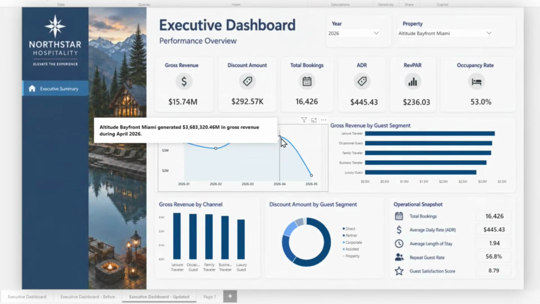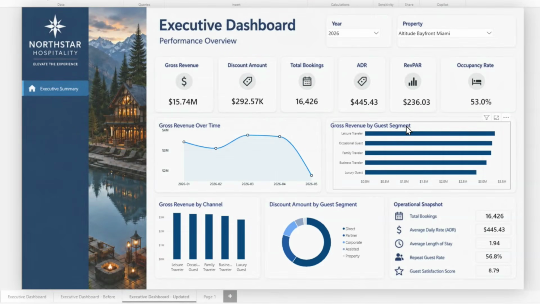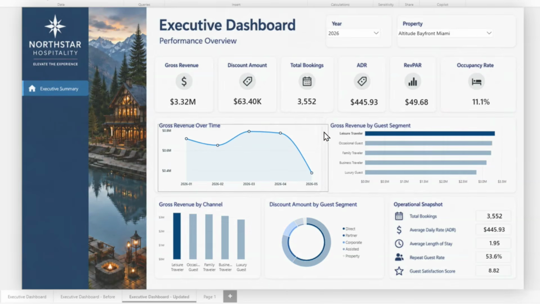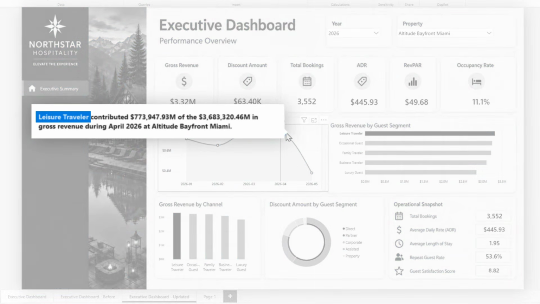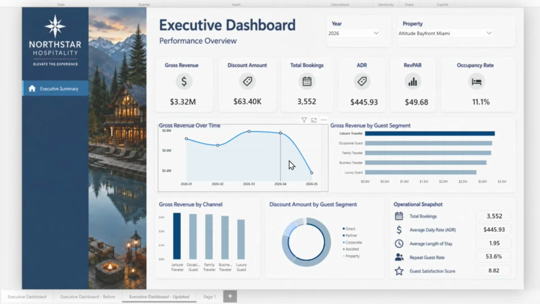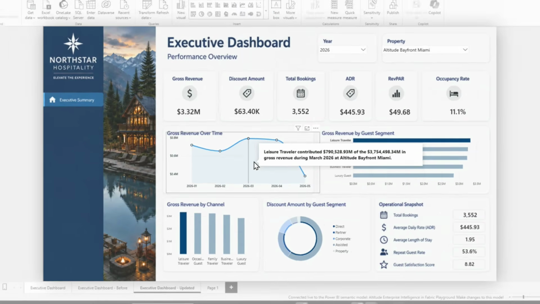Now, what if I cross highlight? So I'm going to go to the segment chart and I'm going to choose a part of it there. And if I hover and go back, you're going to see it generated this part of the total revenue for this month for this hotel. And if I hover and hover, it just works for every month. The chart shows the highlight, but the sentence explains what was highlighted.